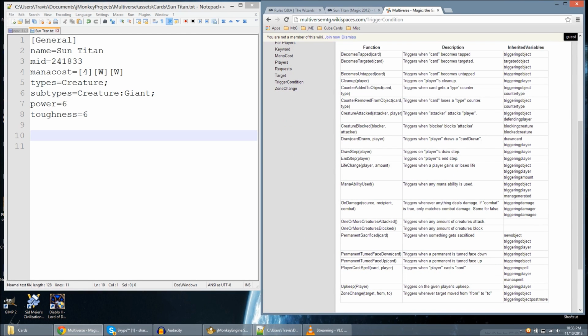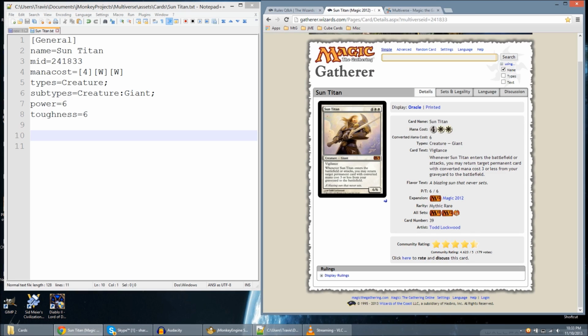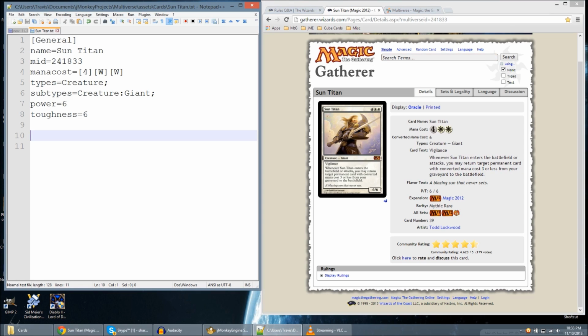So the card we're going to make to do this is Sun Titan, because he's got a triggered ability, and it's kind of two different triggered abilities in one. It has two trigger conditions even though it's only one ability on the card. I've already typed in his general information over here on the left, so if you need to do that, you can go ahead and pause it.